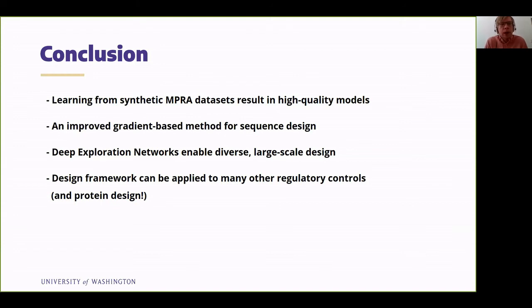I then presented this improved gradient-based method for performing sequence design in the context of polyadenylation, and then talked about this generalized activation maximizing generative neural network called deep exploration networks, and showed that it can be used to produce very diverse, large-scale sequence designs.